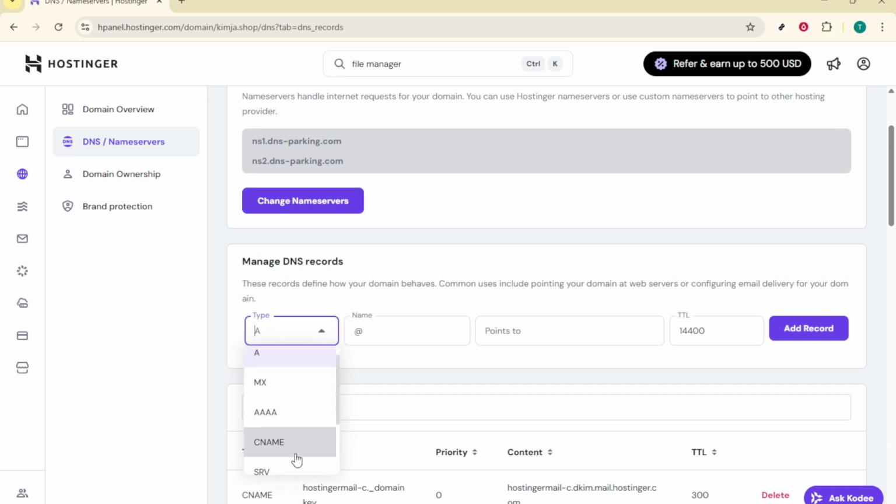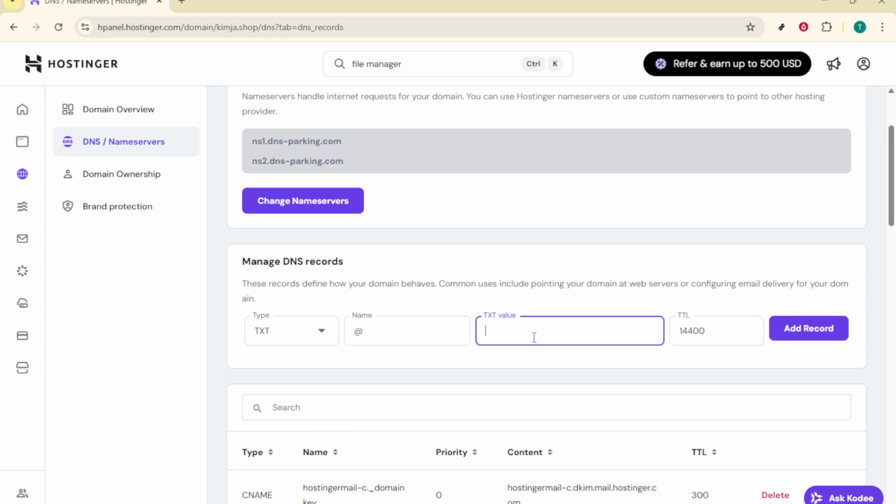Moving on to the TXT value, this is equally important. You'll need to paste the specific value provided by the service. This string of characters is what verifies the ownership of your domain, so be sure to copy it accurately.